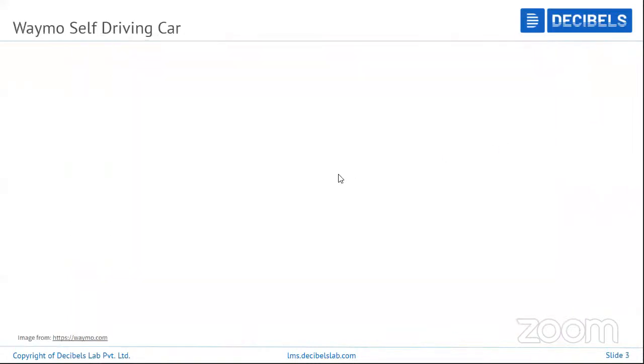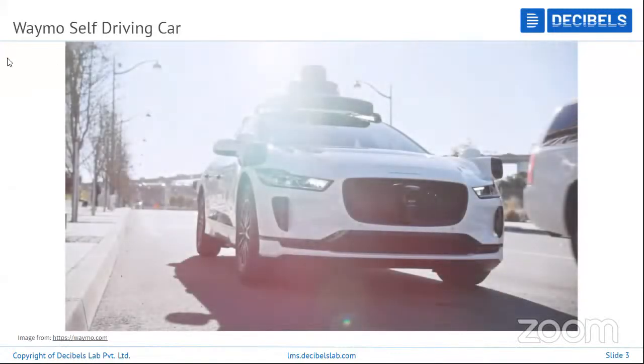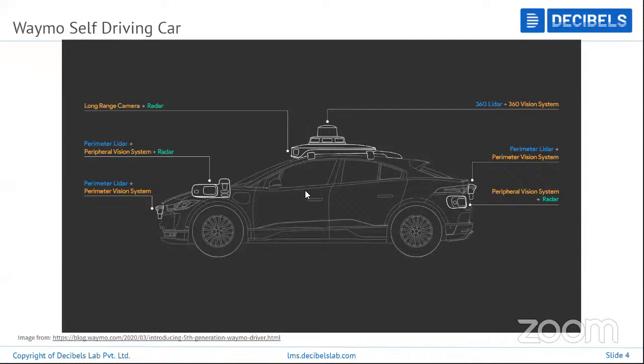Similarly, there is another application. If you look at Waymo, they use computer vision for detection. And if you look at the sensors present, we have a camera, then another camera and the LiDAR, and then cameras over here and over here. So there's basically a camera at the top, over here and over here.